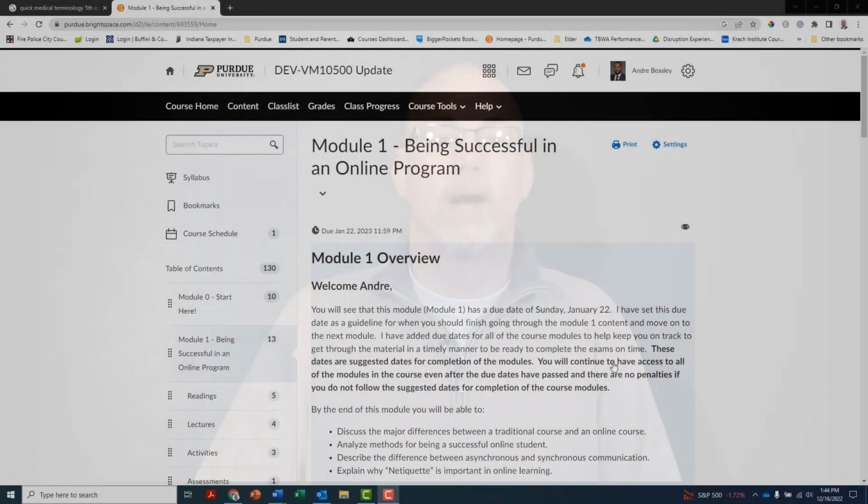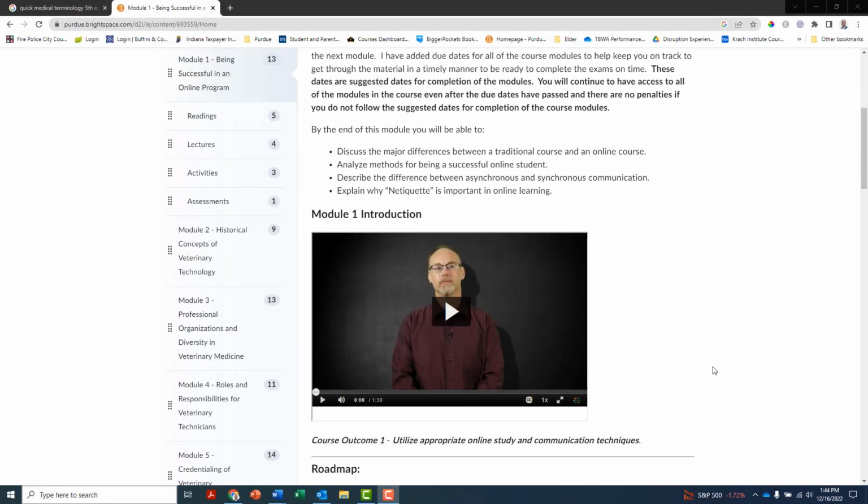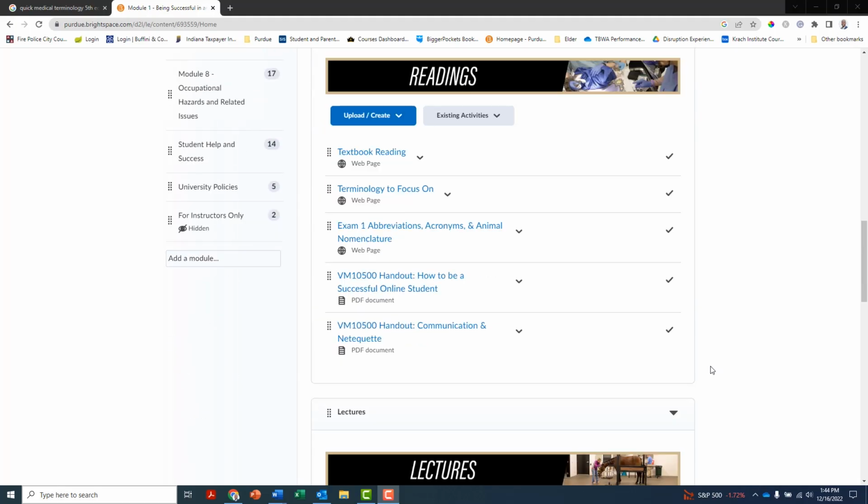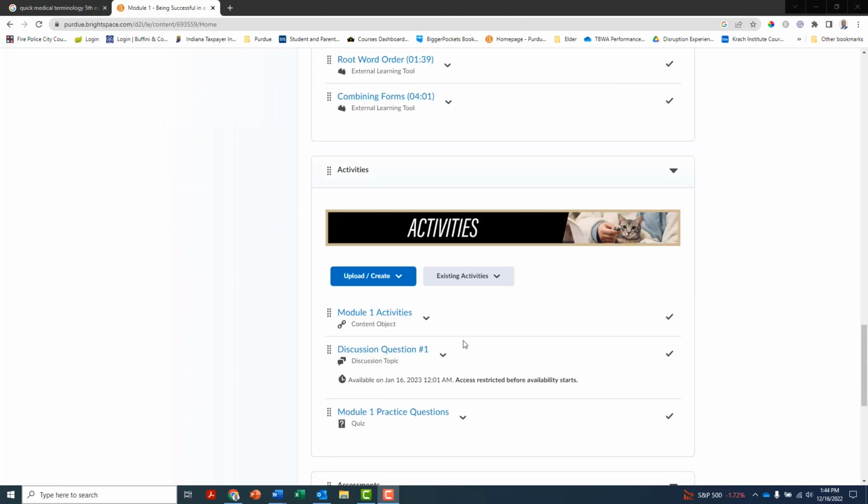There are a couple of different ways that you can approach the content modules. I would always recommend that you start the module by watching the module introduction video and reading through the learning objectives and roadmap for the module. Once you've done that, you have a couple of different options. One option is to go through each module in order, doing the readings first, then watching the lecture videos, completing the activities, and then completing the assessments.